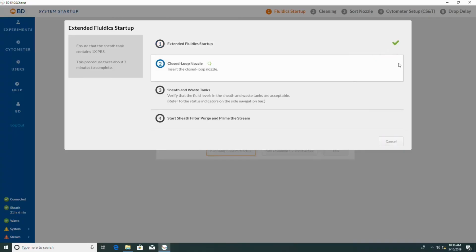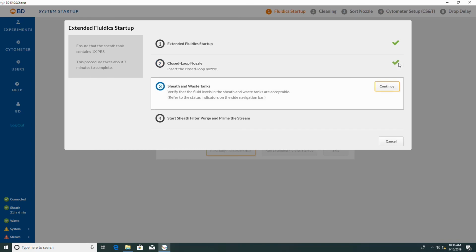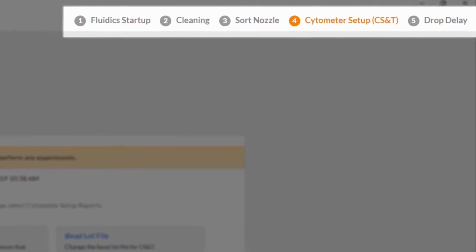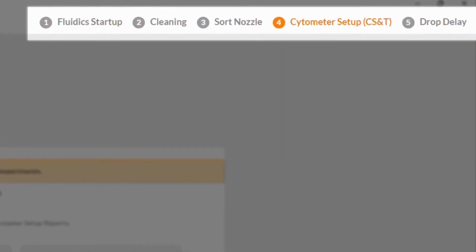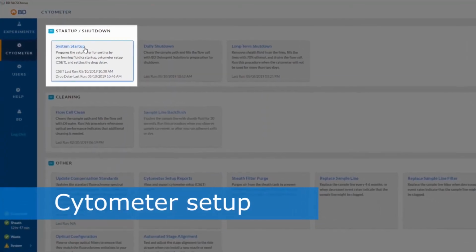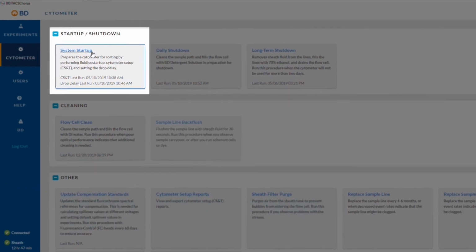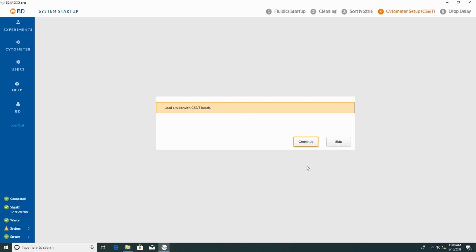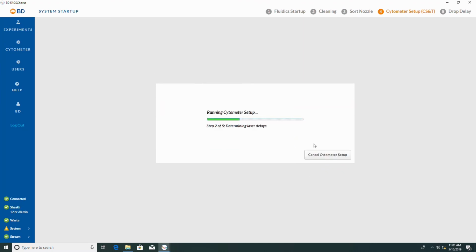FACS Chorus software will guide you with step-by-step instructions. The upper tabs on the opening screen will serve as a guided workflow for startup. Let's get started. First, prepare a tube of CS and T beads. Click on Run Cytometer Setup. The cytometer setup is the standardized QC method to check the daily performance capability of the instrument. Load the tube of CS and T beads and follow the prompts.